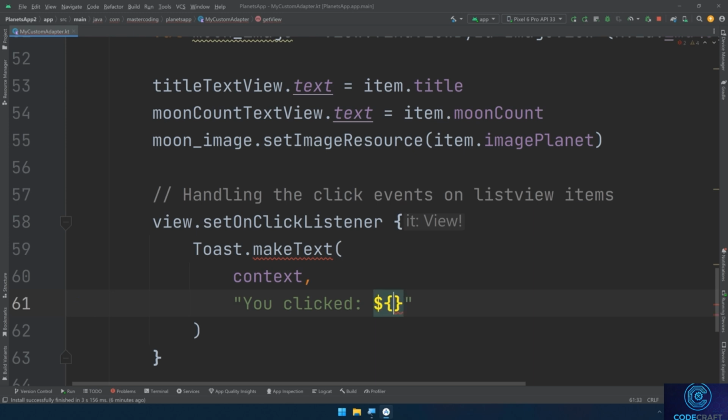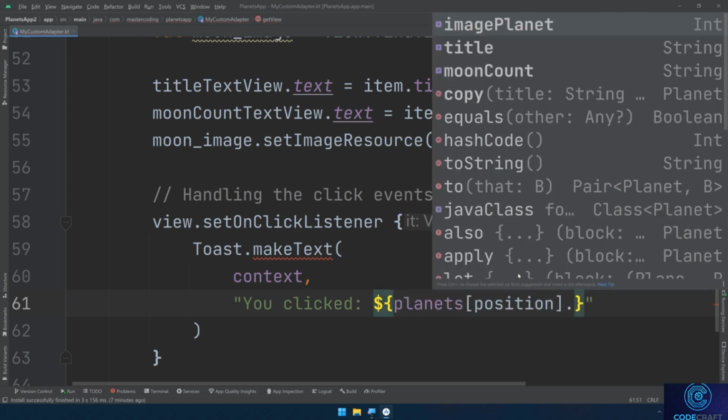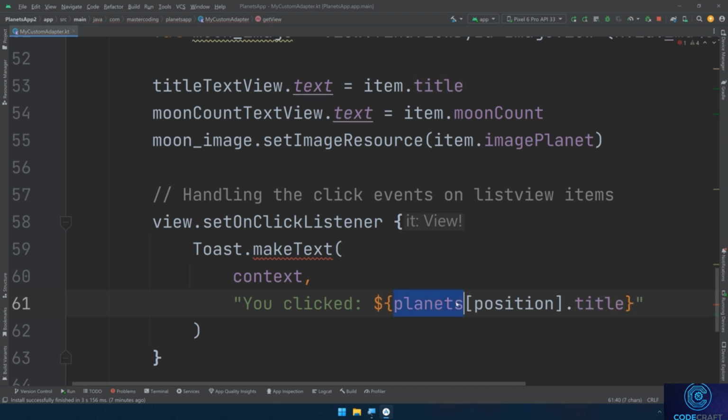I need to get planets. I'll pass position dot title. I'm getting from the planets the clicked position and getting the title of this planet. This will return the planet, the chosen planet, and from the chosen planet I need to get the title.